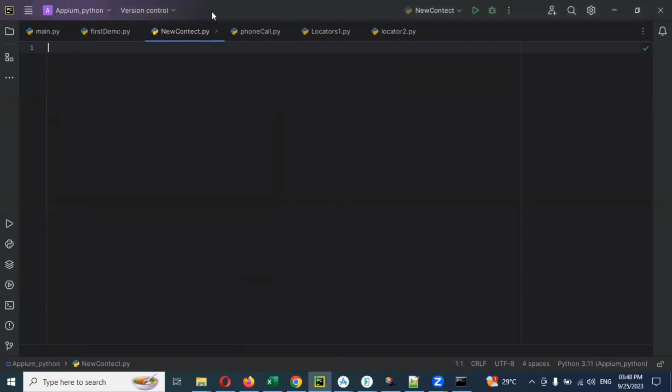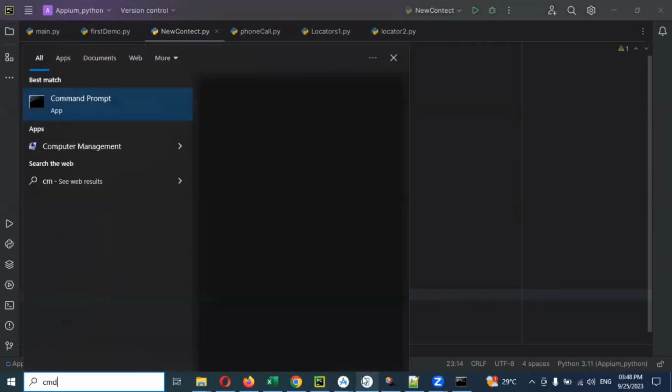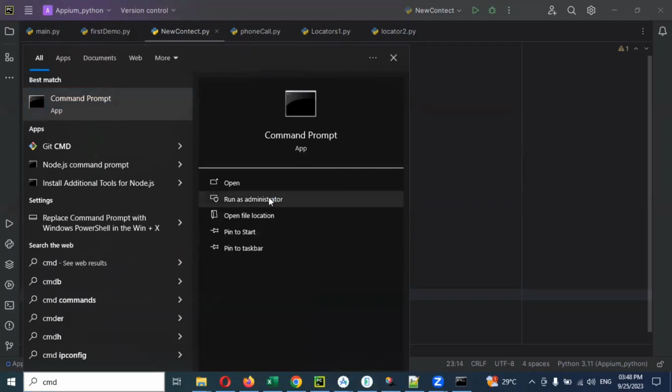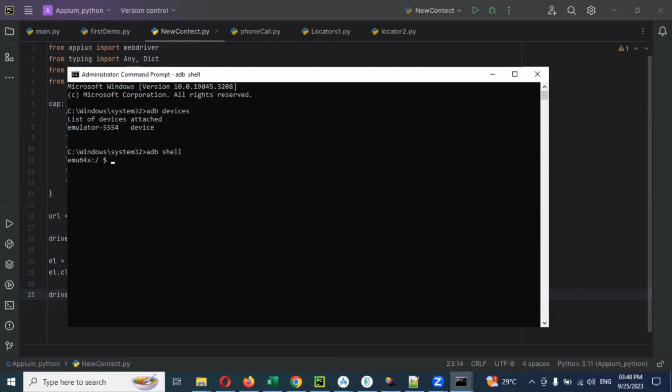Now I'm going to copy this one and paste it here, and then we need to get the app package and app activity. For this we need to run the command prompt as admin. Here I run adb devices, then adb shell, and then the command dumpsys window, grep hyphen e, in single quotes, mTopActivity component. I showed all this in my previous videos, please go through that.